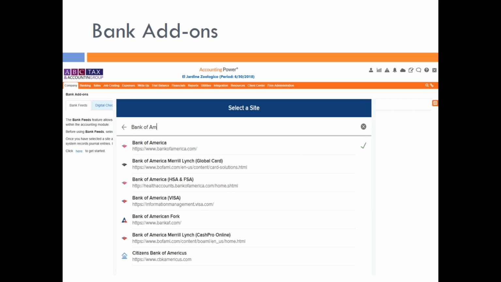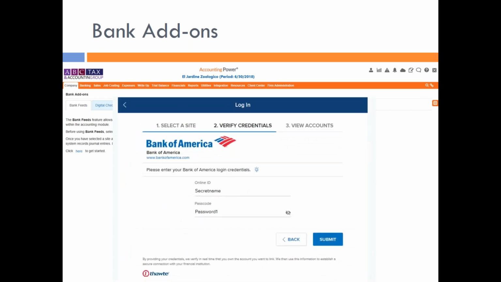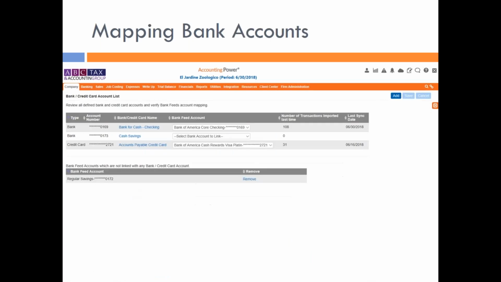So you go into the bank that you were looking for. It takes you right to a screen that's from the bank. The online ID and the password are entered here. Once that's entered, it takes you into a screen which will list the various bank accounts at that bank. That way you also know, once you get in there, that the password information and ID were entered correctly. This information is then securely remembered, so that the next time you want to do the bank feeds, you don't have to go back and re-enter any information. Once that's entered, the bank and credit card accounts are then transferred back into Accounting Power.